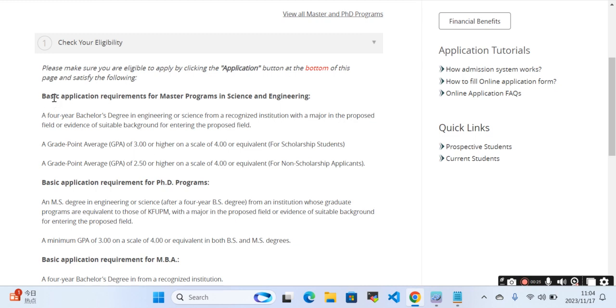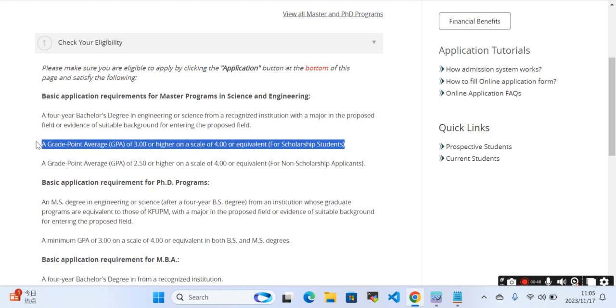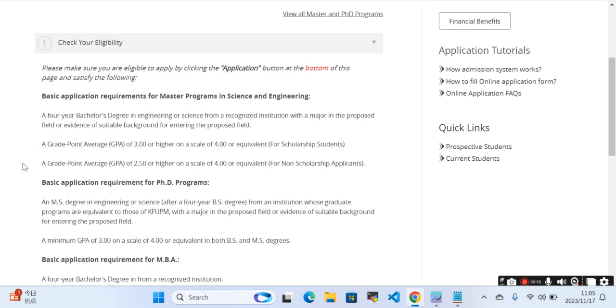Basic application requirements for the master's program: you should have a 4-year bachelor degree with a GPA of 3.0 or higher on the scale of 4.0. The average GPA should be 2.5 on the scale of 4.0 for non-scholarship applicants. For scholarship applicants, you should have an average GPA of 3.0.